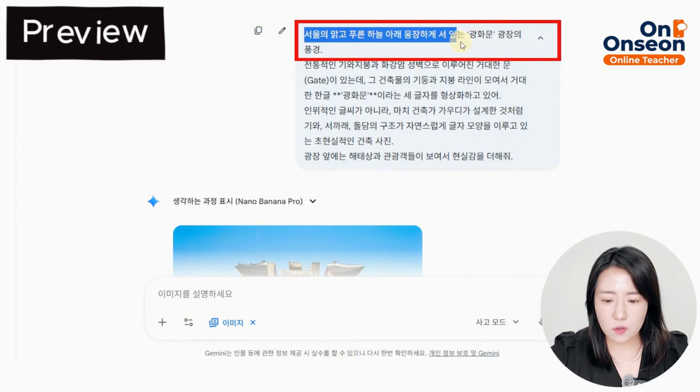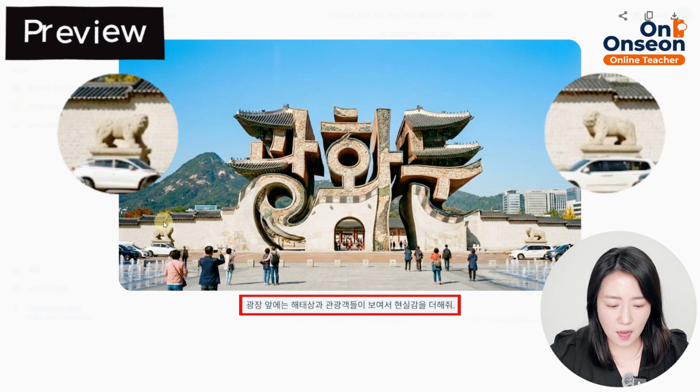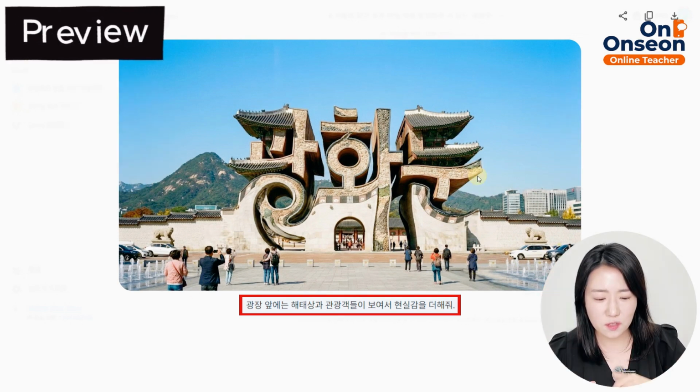The view of Gwanghwamun Square standing majestically under Seoul's bright blue sky. What do you think? It's really amazing, isn't it? I think you could use this straight away in a Seoul promotional brochure. I asked for everything from the roof tiles to the granite fortress walls, and even to include Manhattan in the front and photos of tourists, and it even captured those unique details of tourists taking pictures.